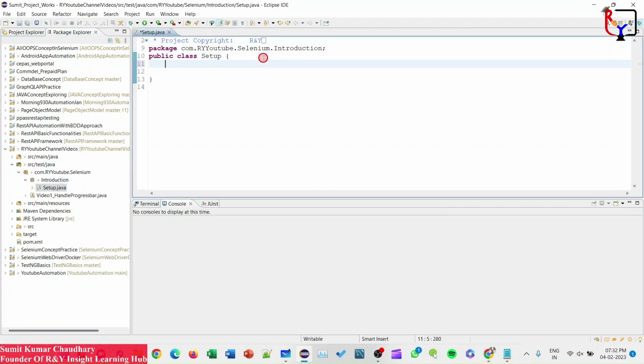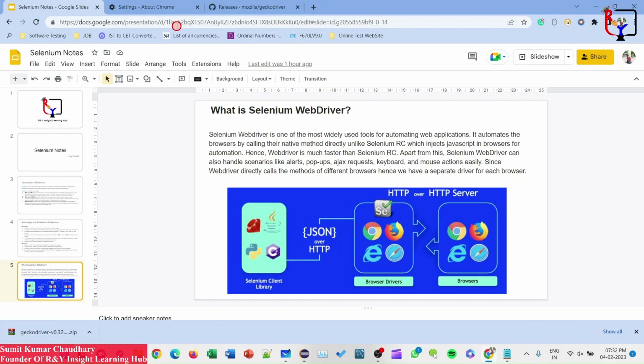Now I will demonstrate how to launch the Google website by script using Chrome, Firefox, or Edge. So, the main method. Before navigating any browser, we require a driver, as already discussed. So now I'm going to download it.